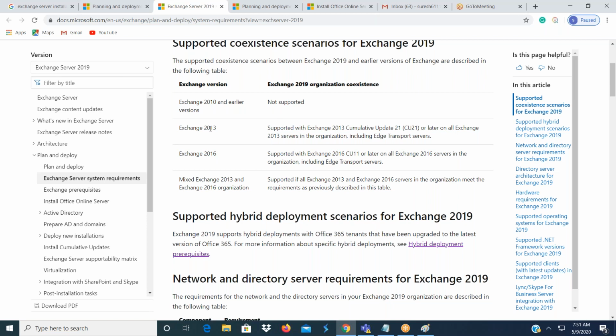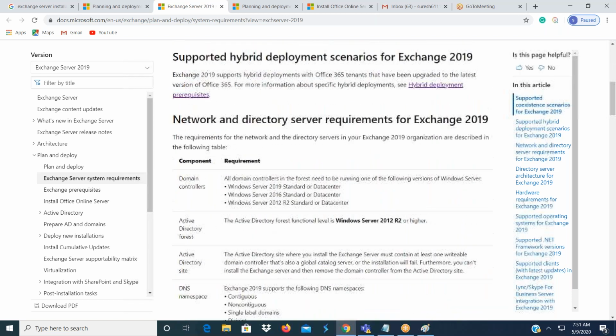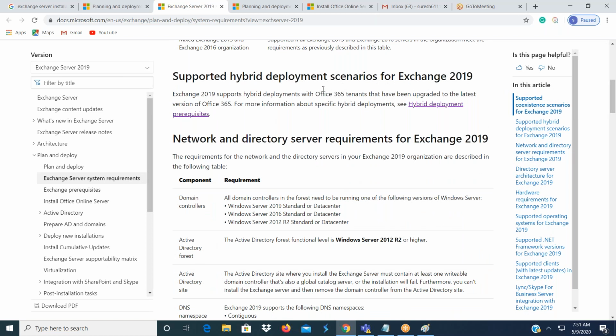The coexisting scenario, in what cases will it happen? If you are going to create a hybrid, or provide a hybrid solution, or if you are going to create a DAG, in those scenarios this version will come into the picture. So this is very important: which version it will support. With the latest version we need to check it. And supported hybrid deployment scenarios are there; we will see this in the next slot.